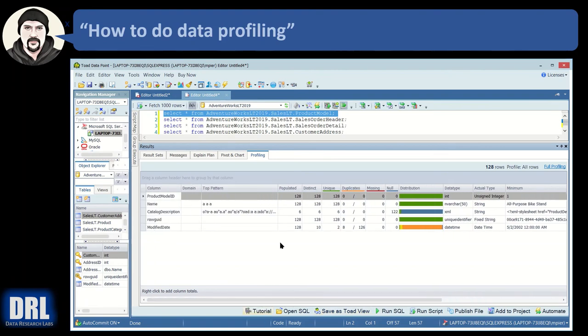It gives you some other useful metrics, like how many rows are populated, 128. How many values are distinct? It's an ID field, they better be. How many are unique? Slightly different. How many are duplicates? None. How many are missing? How many are nulls? So how many are unique? Green. Blue down here is nulls. What is that field? Catalog description? A lot of nulls in there. 122. So that gives you a bunch of data profiling.